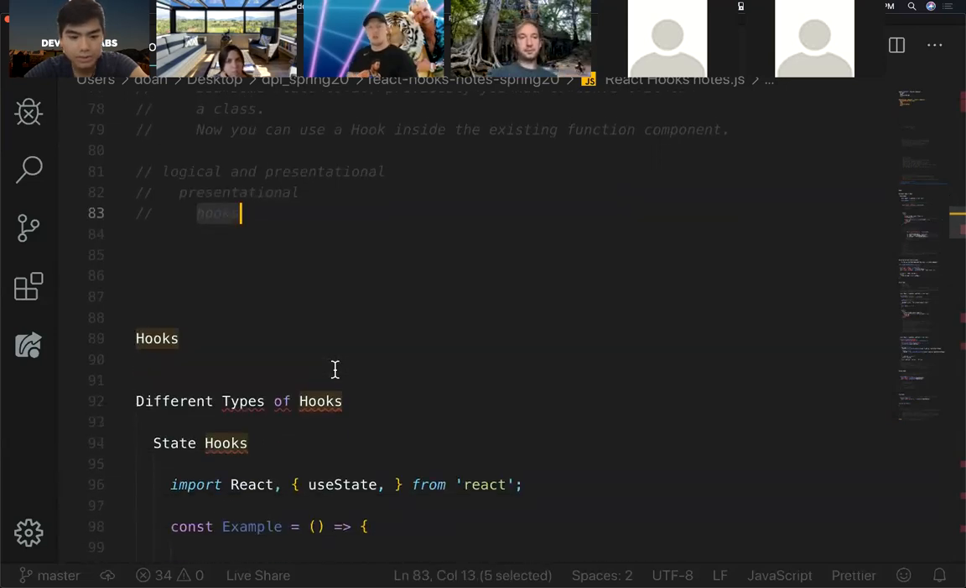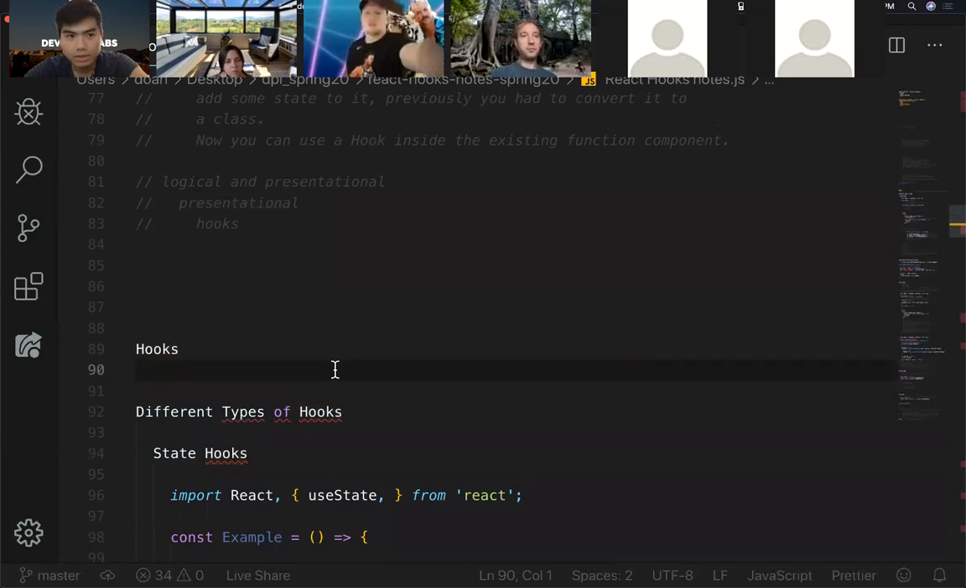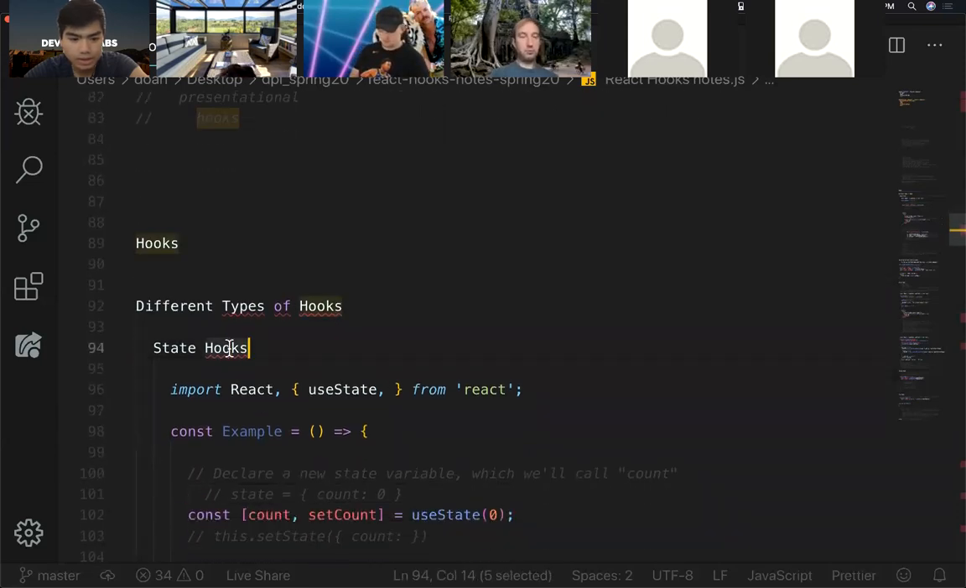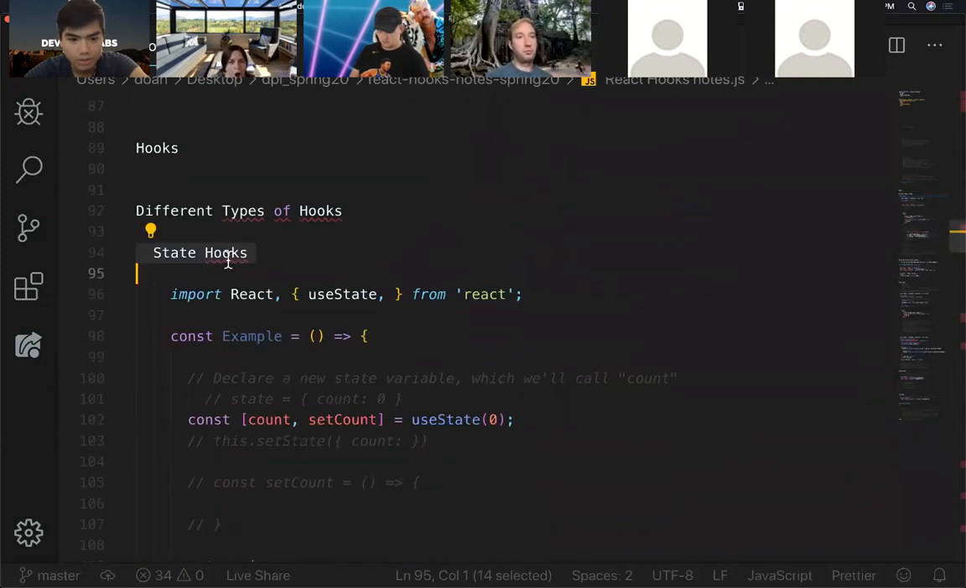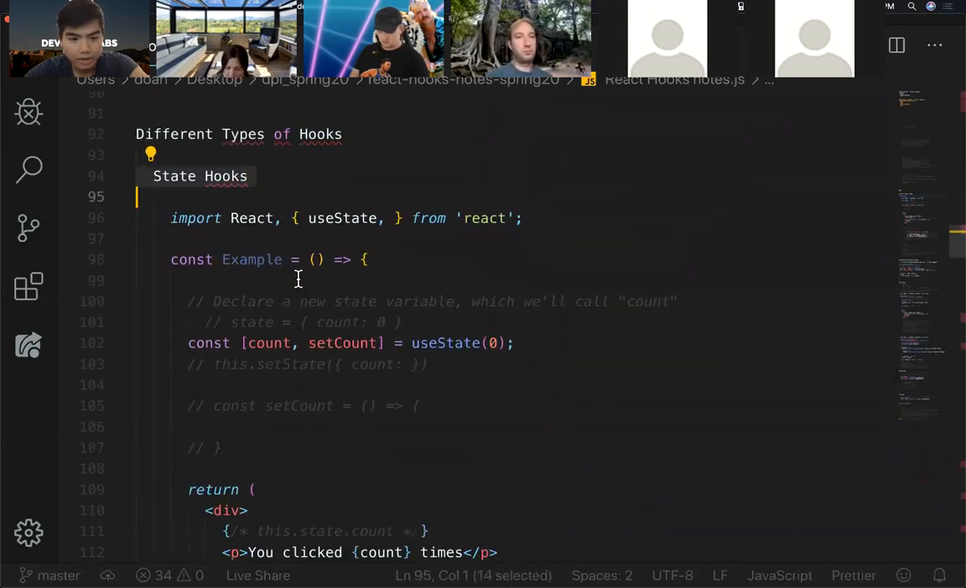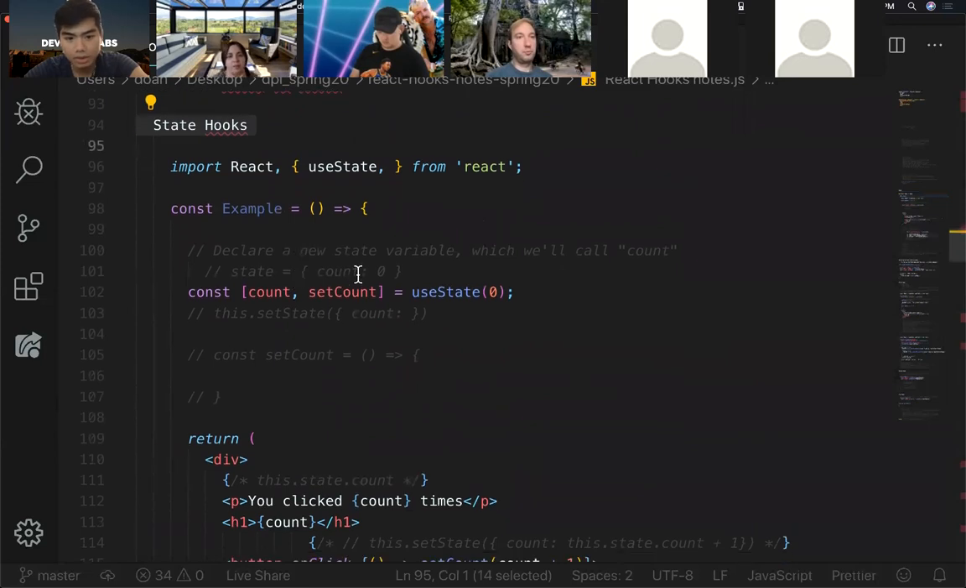So let me show you the different types of hooks. These are the new ones that came out, and here's how you would use them, like so. So there is the state hook as well as a bunch of other things too. So let's talk about the state hook here. So here is what it will look like.